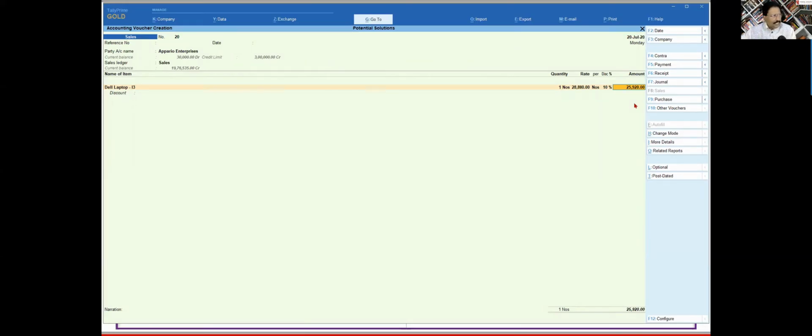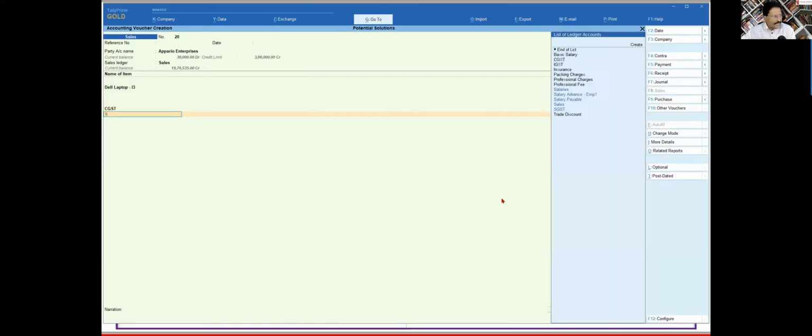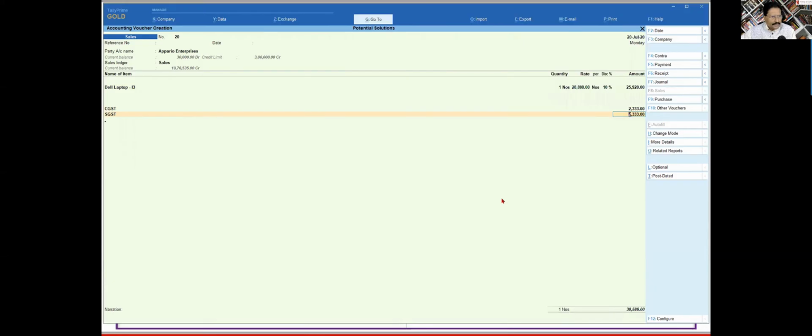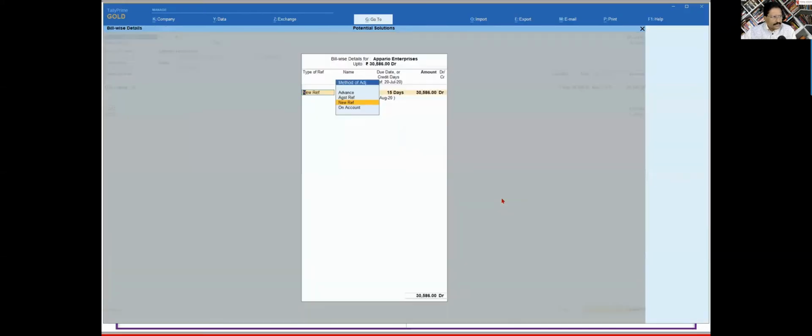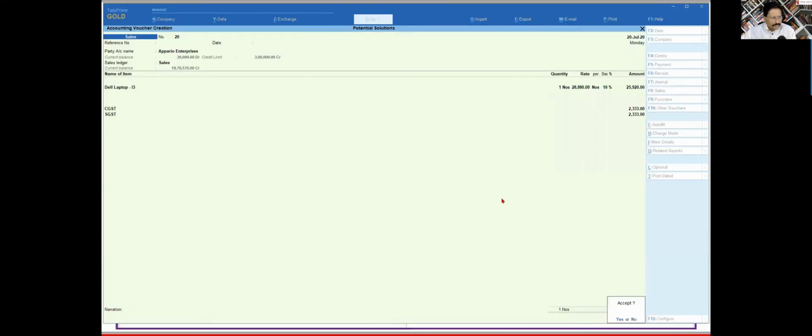Okay, so let me just save this. Let's take the tax amount also. So I'm going to say CGST. So Tally will automatically calculate SGST. Okay, so this is the amount. Okay, new reference, and I'm going to save this.